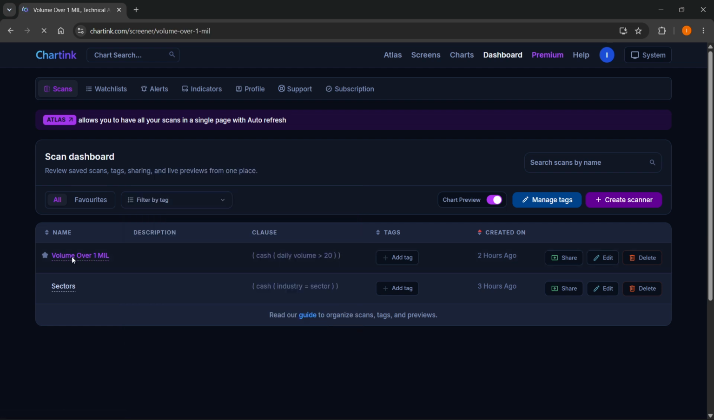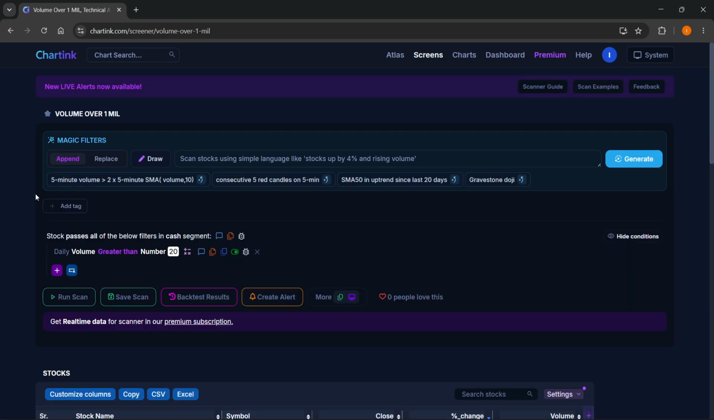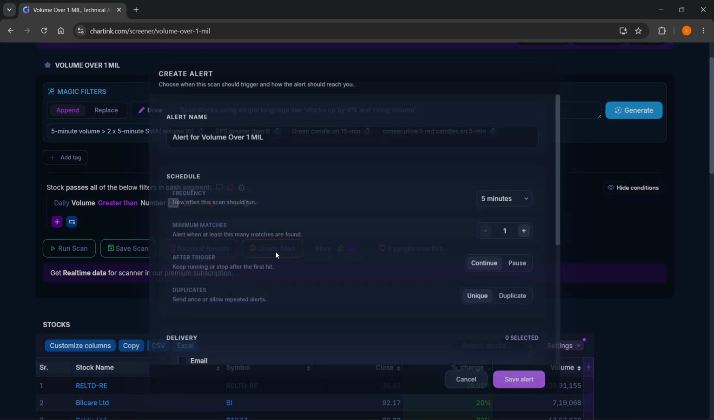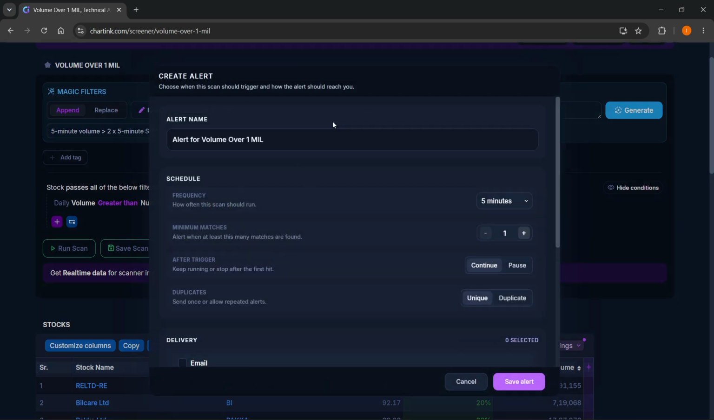And then to actually set the alert for that specific scan, you can go and click on this Create Alert button over here. And when you do so, it's gonna pop up this Create Alert window. You wanna go and give your alert a name. For me, it's just gonna be the default, but of course, you can rename it if you want to. And then you can, of course, set your frequency, the minimum matches, the after trigger, and of course, you can go and select if you wanna make it unique or duplicate.